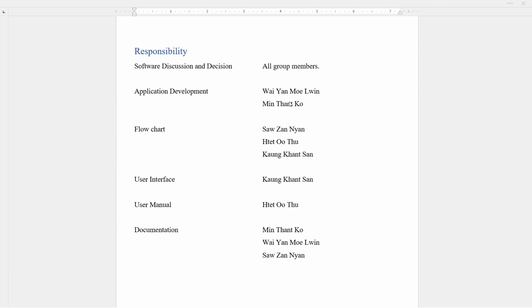The responsibility for each member of the group for this project is for application development. Wai Yan Moe Lwin and Thant Ko take this part. For the flowchart part, it is mainly done by Htet Oo Thu, Kaung Khant San, and me, Zan Nyan. The user interfaces and the application design is taken by Kaung Khant San, and the user manual is done by Htet Oo Thu. The final documentation for this project is done by Thant Ko, Wai Yan Moe Lwin, and me, Zan Nyan.